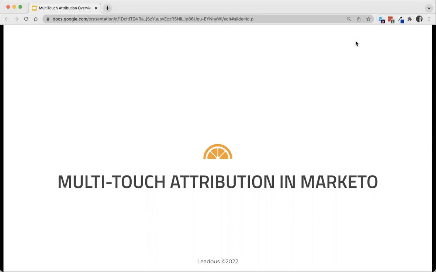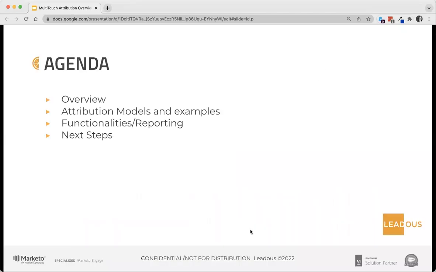Today's webinar will be on multi-touch attribution functionalities in Marketo. And let's just talk about the agenda here, a couple housekeeping items as well. I'll give an overview of what we'll be discussing in terms of multi-touch attribution, and we'll look at some models and examples of attribution in general, and then more specific towards Marketo's capabilities, and then some next steps you can use for your own organization.